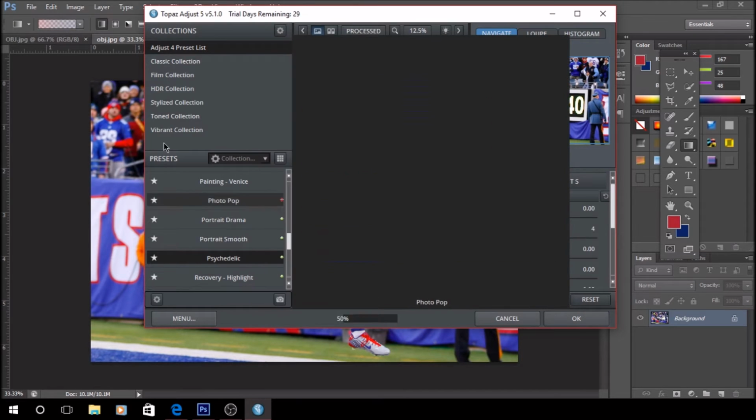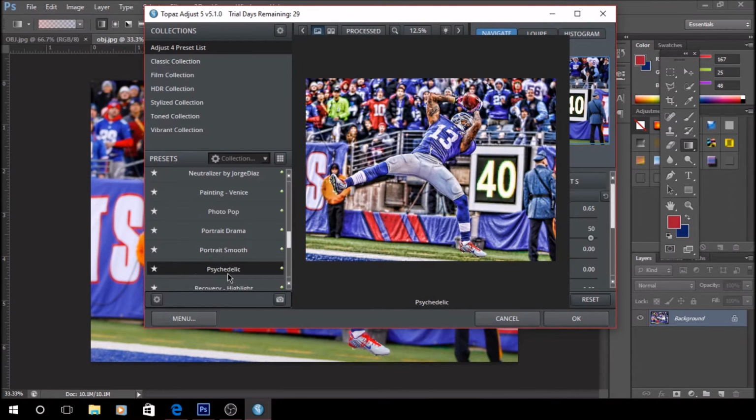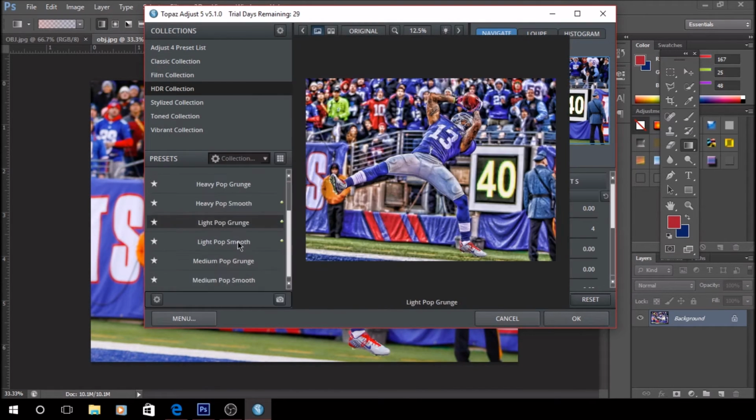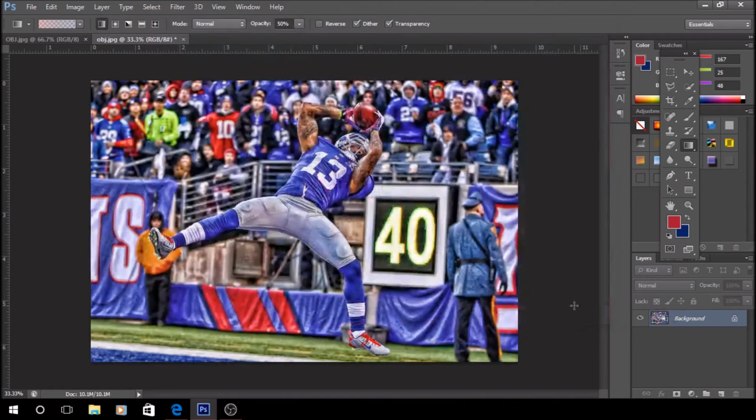So basically, once you get into Topaz, you want to go to adjust for presets, and while you're in the presets list right here, the top one, you're going to scroll down to this psychedelic one, and you're just going to click apply. You're not going to click OK yet. After this is already applied, we're going to go over to HDR collection. After you go to HDR collection, you're going to make it a light pop smooth. Apply, and now you'll click OK.